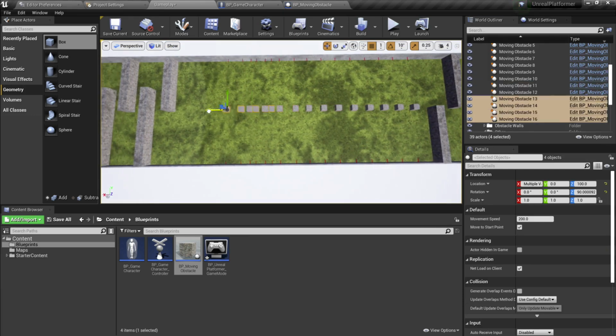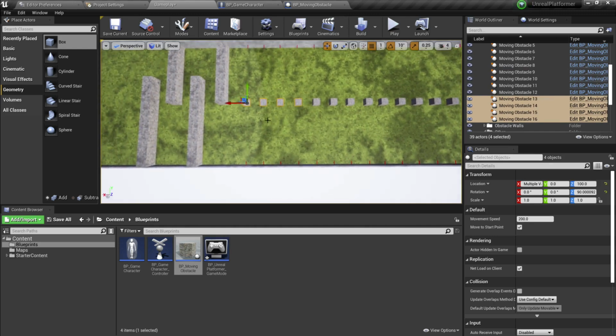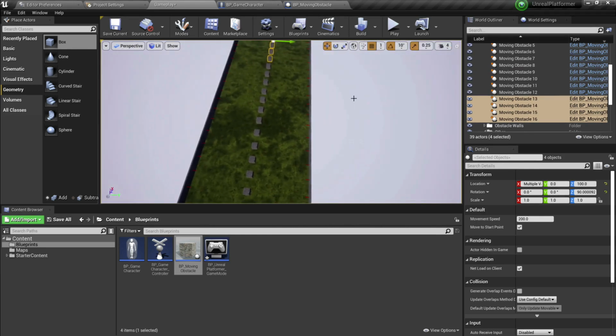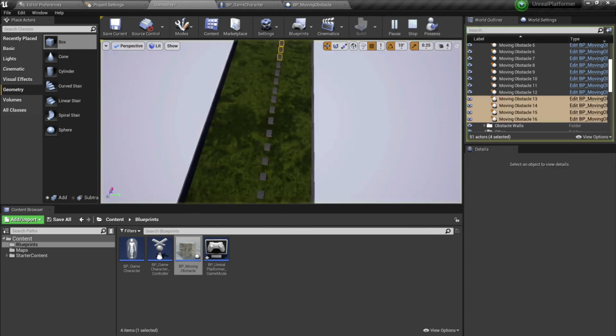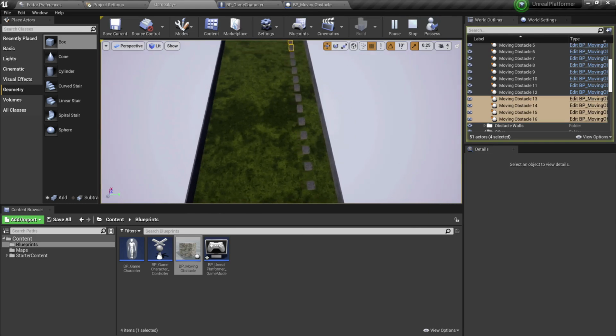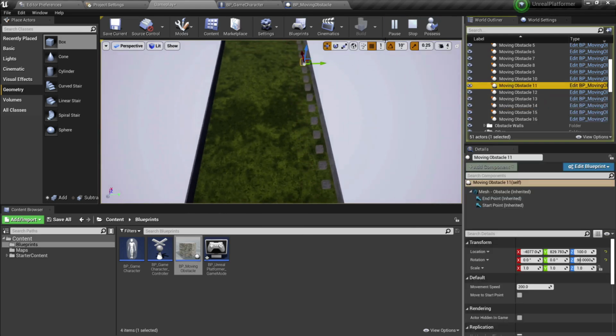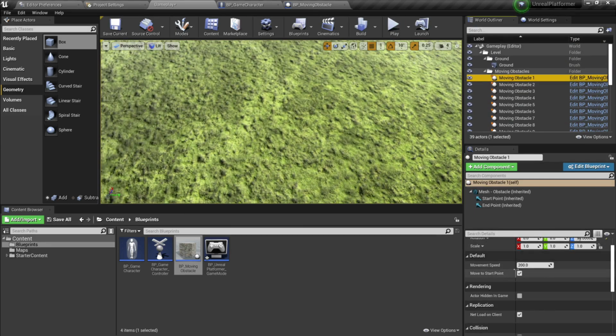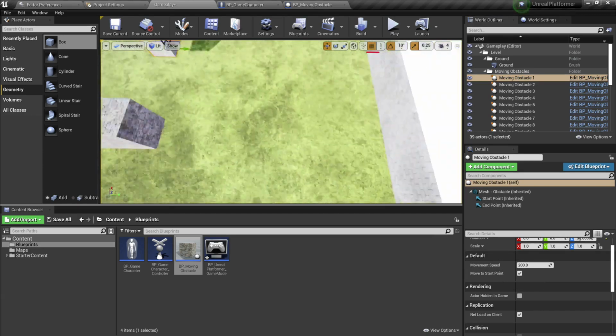Let's go, try it out. There you go. Voila. So this is how many of these obstacles I'm going to have. And by the way, if I hit the play button, you're going to notice that all of these are moving in the same direction. This is the reason why, if you select these obstacles, I have set the move to start point to be editable here, and the movement speed will be editable here.